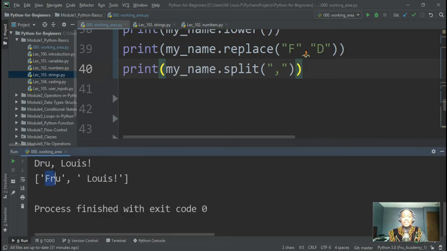The output here is something called an array. If you're not familiar with that, we'll talk about that in future videos. But that's just a data type as well, a data structure. So it's printed out through, and it's printed out Louis as a split.